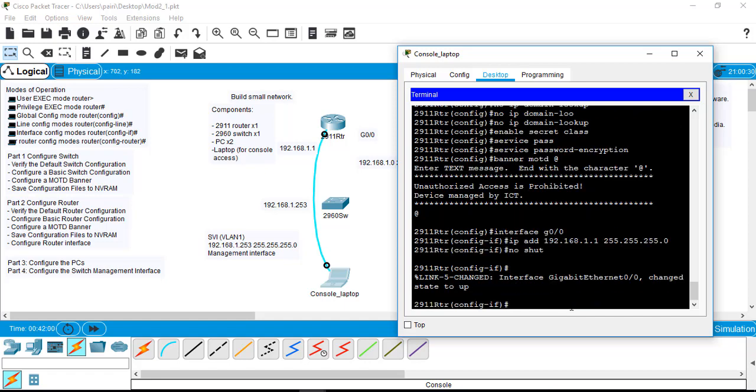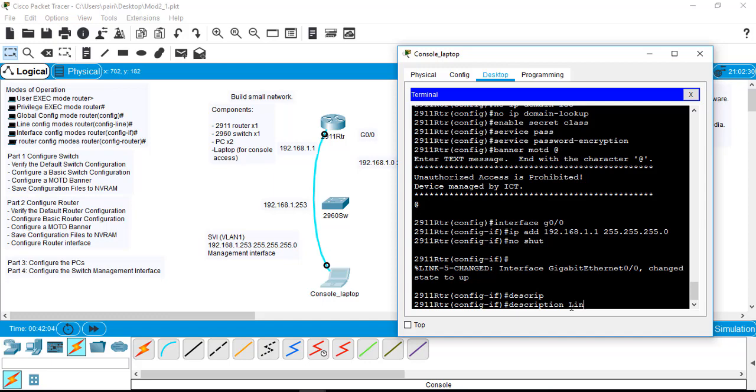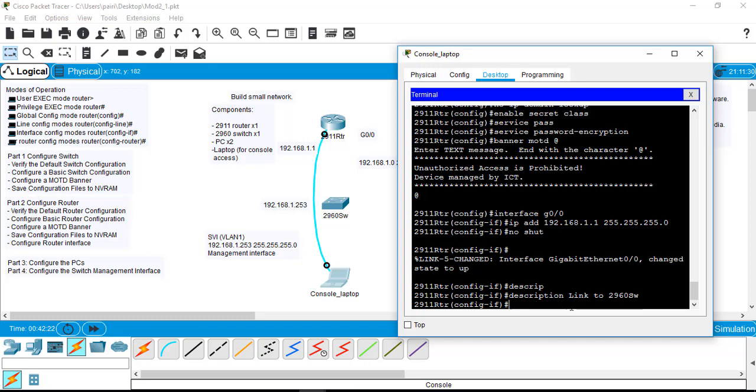Make sure to put no shut. You can of course put in a description, say link to 2960 SW. Okay, it's not required, it's an optional feature, description, but it's useful in identifying details about each link, if you put in one for every link you configure. Okay, so that interface should be up and running. Notice I haven't connected any cables yet. I'm just doing some basic configs.